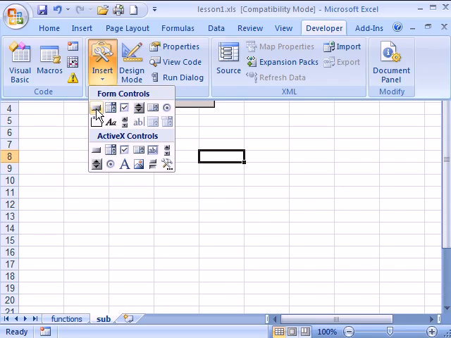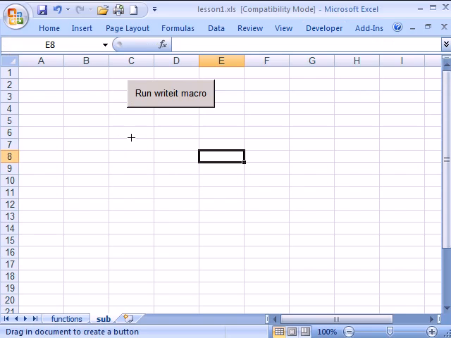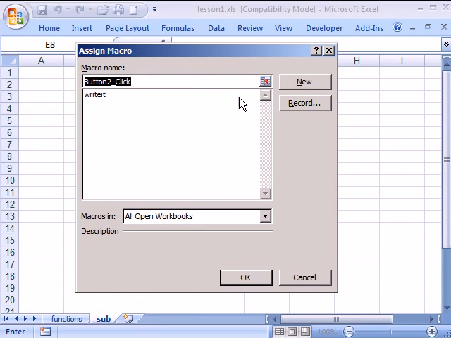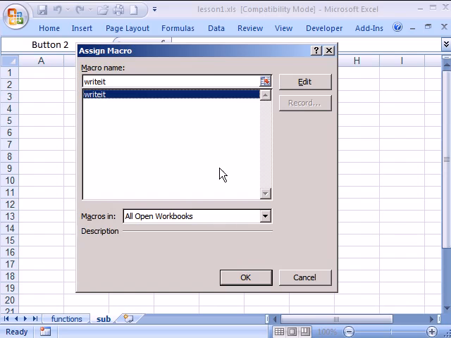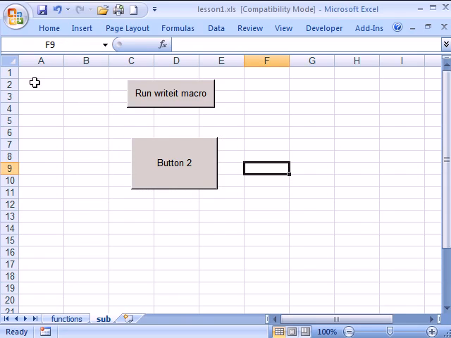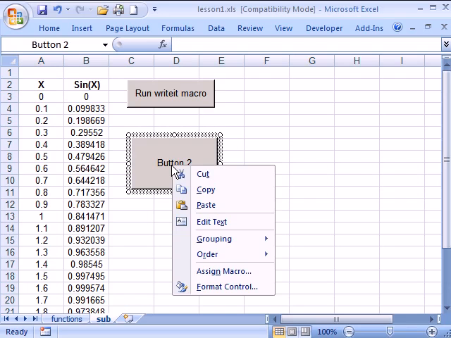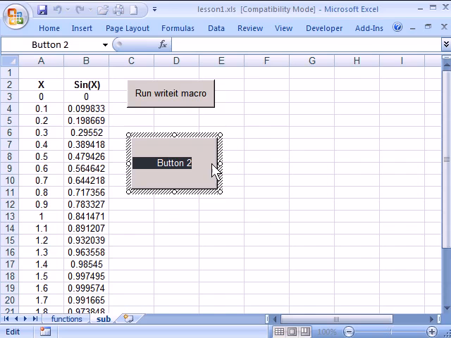And in this case, the upper left control is a button, and I click that, and then I trace out my button, and then it asks me, and it's off the screen, it asks me what macro would I like to assign to this button, and I click that, write it, and say OK. And now if I make this the active cell, then I'm in business. All right. If I want to change the name here, I always have a hard time selecting it. I find the best thing to do is right-click it, then left-click the text, and then I can change this to run write it or whatever else I want to do.